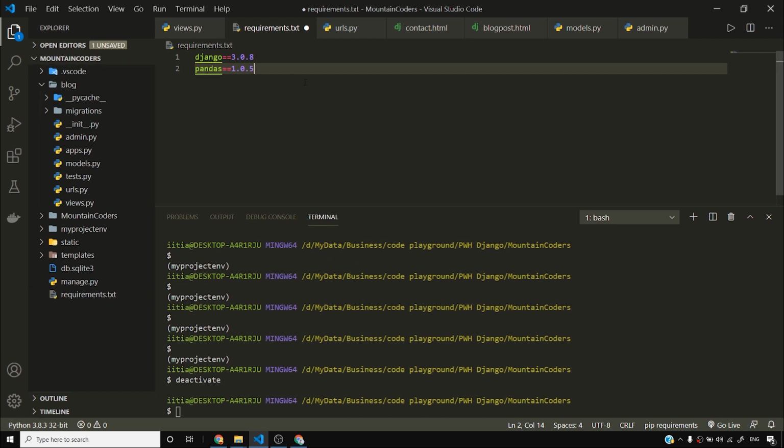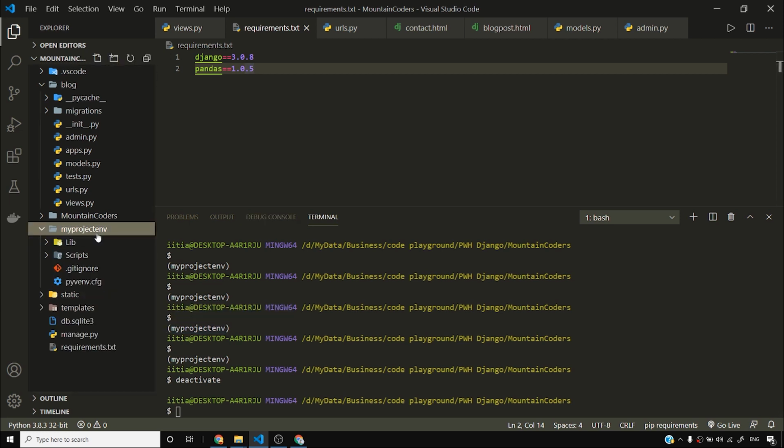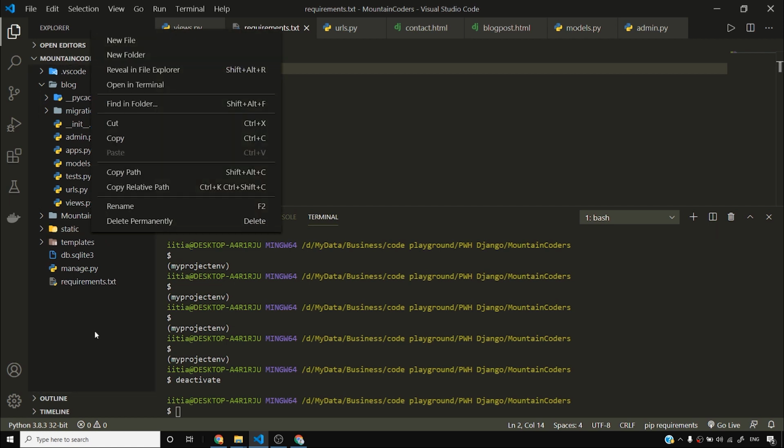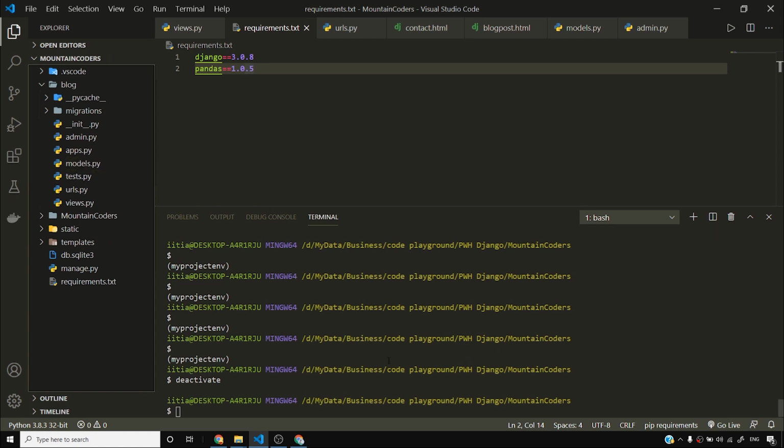Now, why did I make this requirements.txt? You must be thinking, why did we note these packages? We noted these packages so that we can recreate this my project env. Are you getting it? Let us say I delete this and I'm pressing delete. You must be thinking, hey, don't do that. But no, I'm deleting it. I deleted it. Okay.